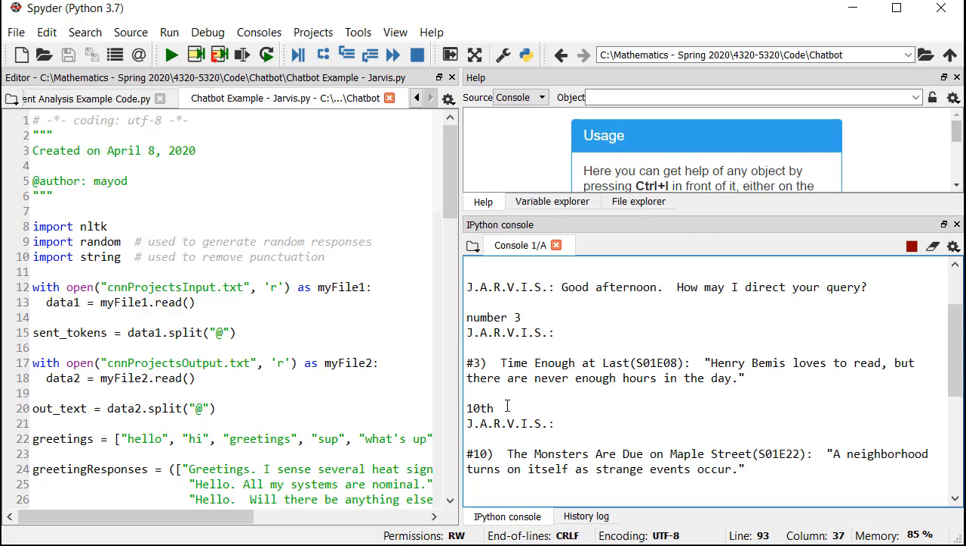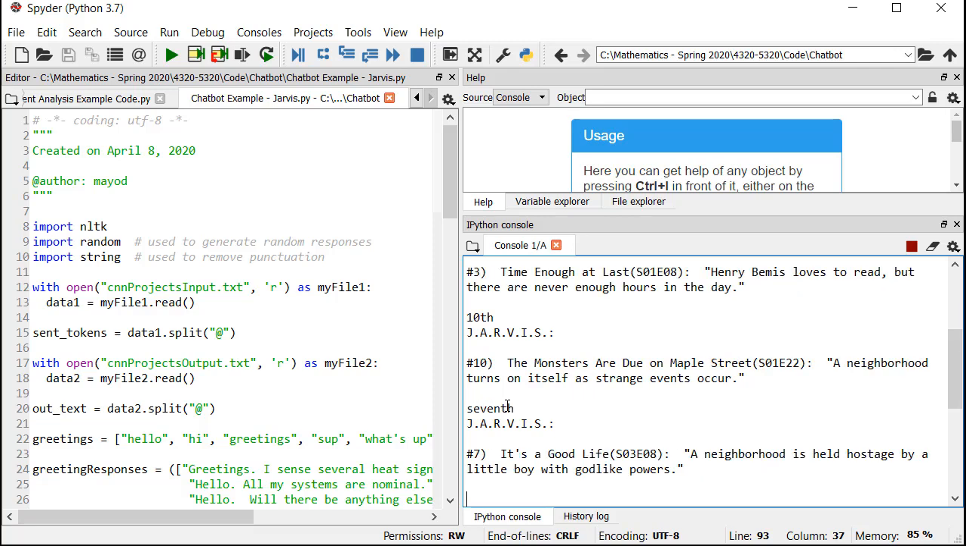Alrighty. The 10th one is The Monsters Are Due on Maple Street. A neighborhood turns on itself as strange events occur. Alrighty. What about the 7th one? It's a Good Life. Season 3, Episode 8. A neighborhood is held hostage by a little boy with godlike powers.